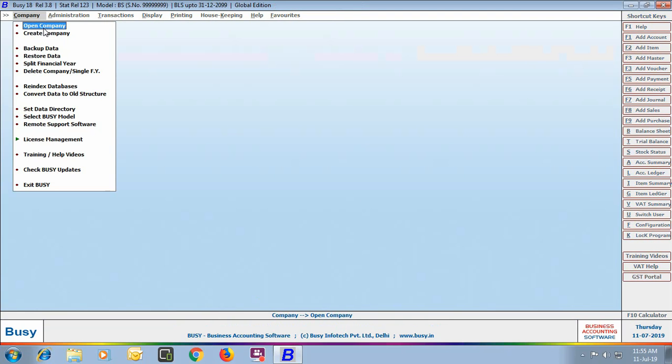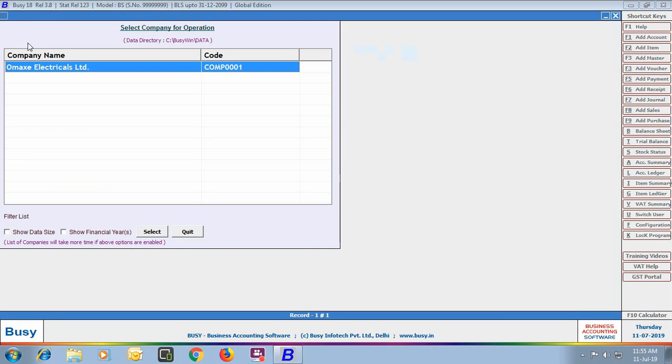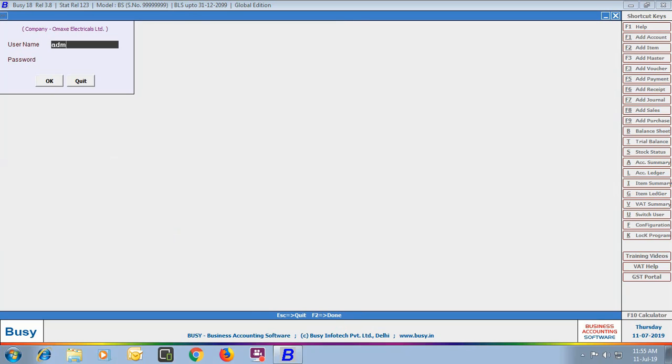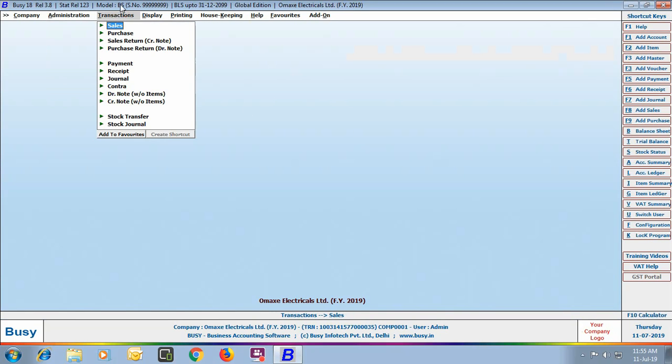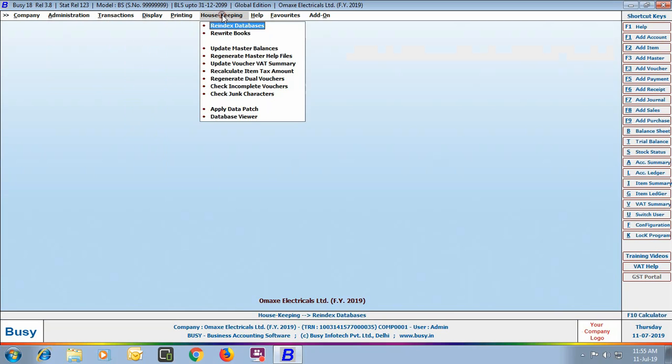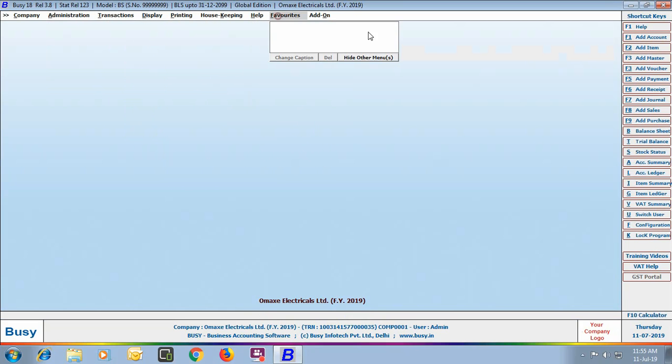Now we are going to the open company option. You can see the name of the company appearing here. Select the company, and specify the super user name and password. Once you have specified a valid combination of super user name and password, the company will open. You can see all the menus: administration, transactions, display, printing, housekeeping, help, favorites, add-on. All the menus are activated now. These menus will be activated only when a company is open.